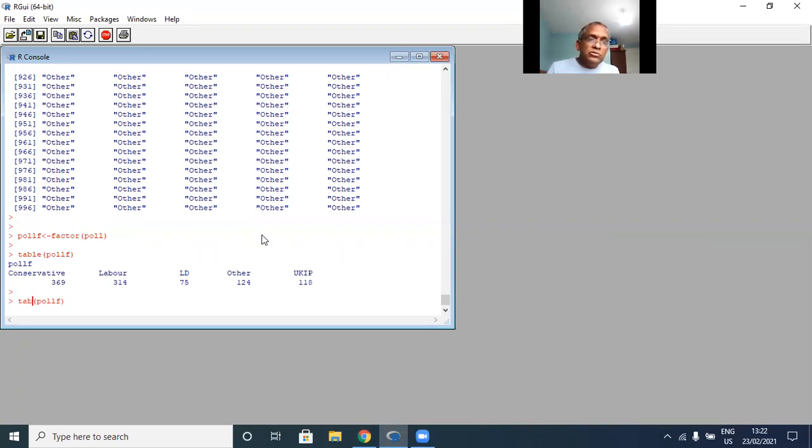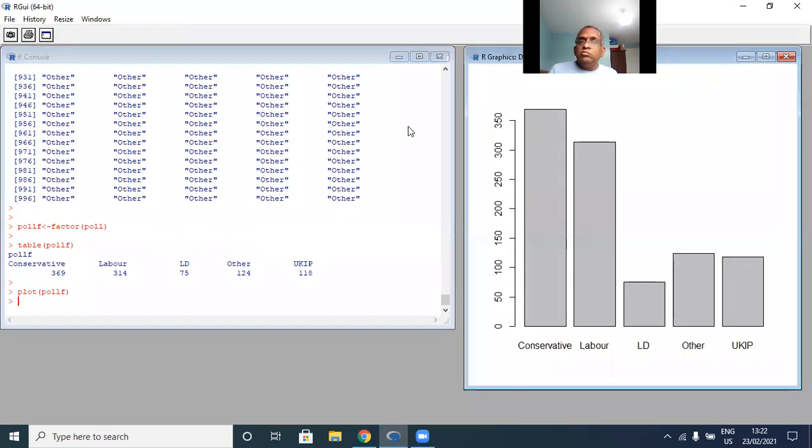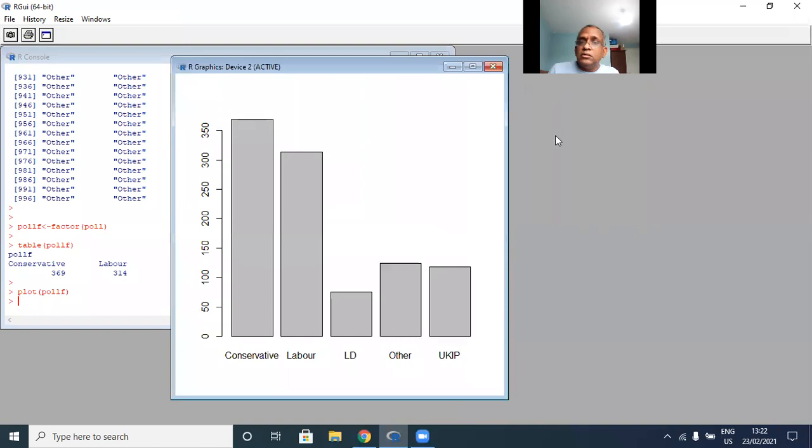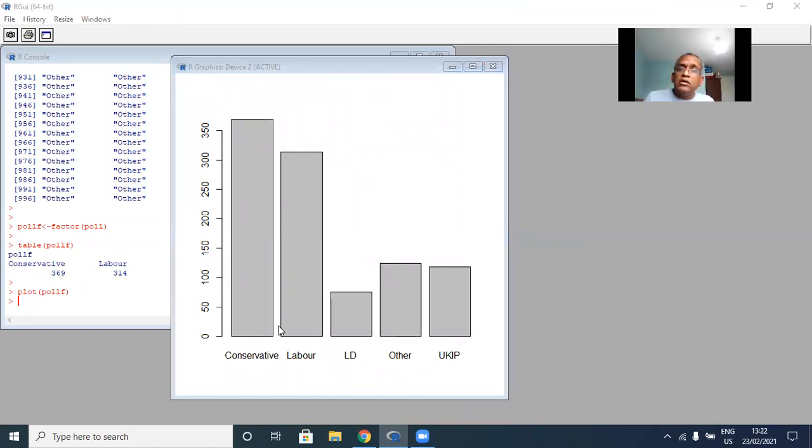And if you use the plot command, it will plot the categorical data that we just created, right? As you can see, each bar corresponds to the number of votes the party got. So the Conservative has got the highest number of seats or votes, and the Liberal Democrats has got the smallest number of votes, right? This is a way of plotting a bar plot when you have categorical data, right?